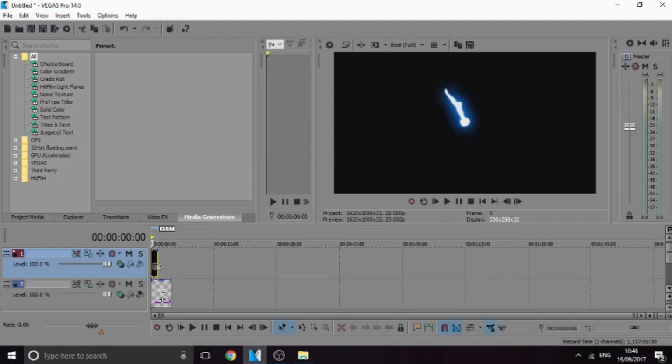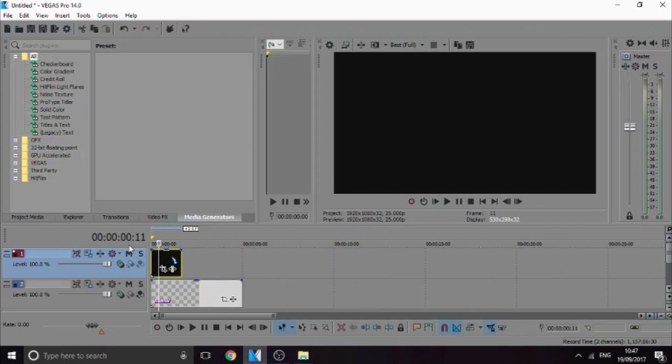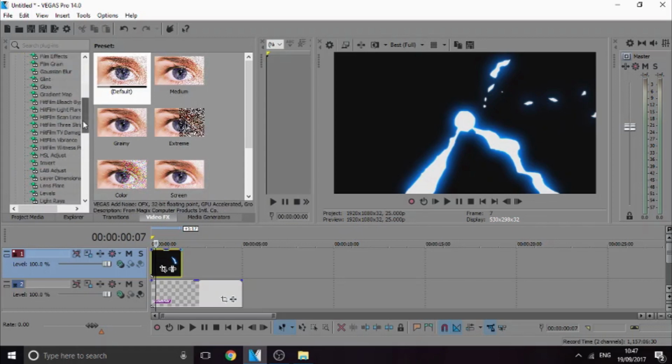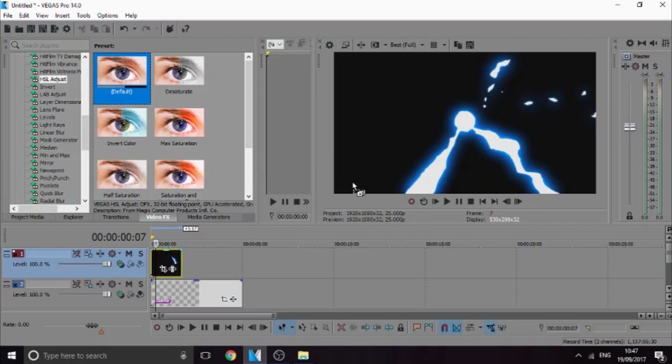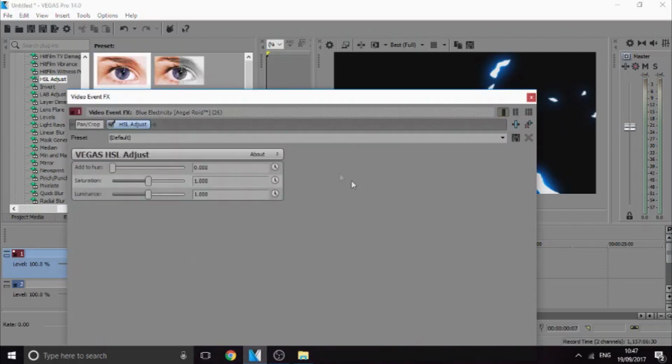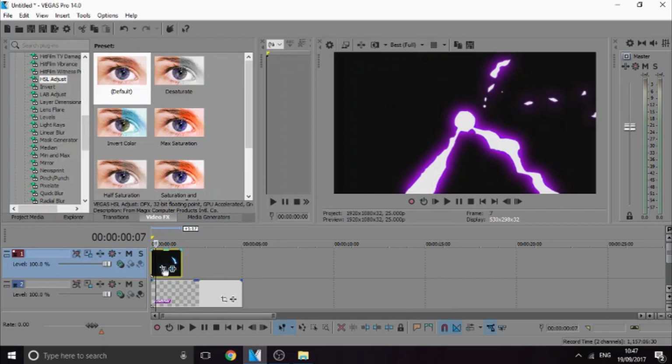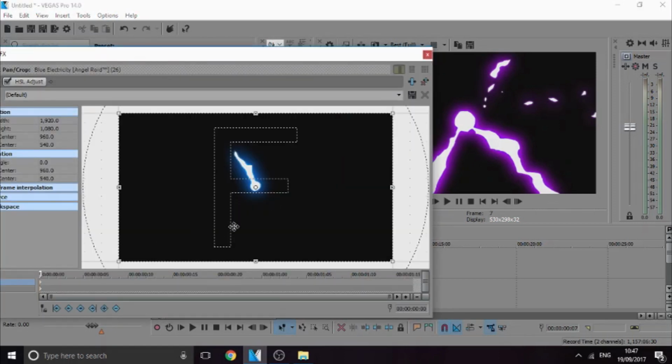And obviously it's blue, so you want to make sure it's the same colour as the colour of your lower third. So I'm going to go to Video Effects on Sony Vegas. This will probably be the same for any editing software. You want to go to Hue and Saturation Adjust, drag it onto your electric, and then make sure it's the same colour. Like so.